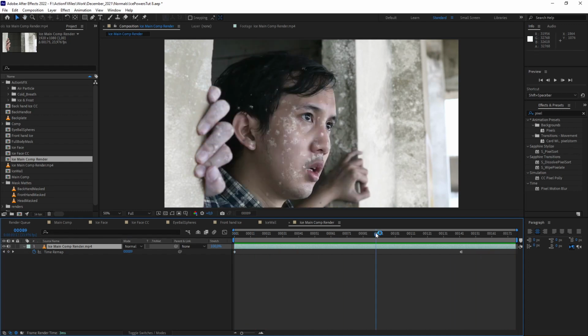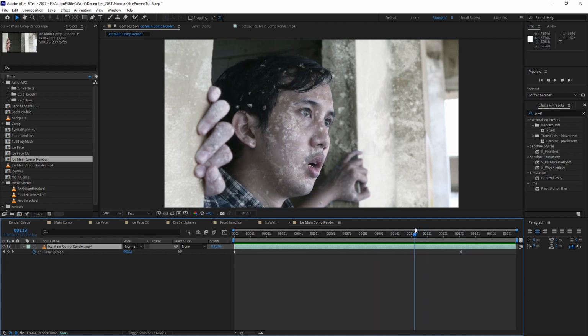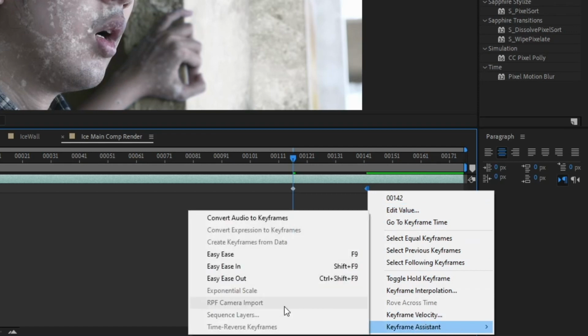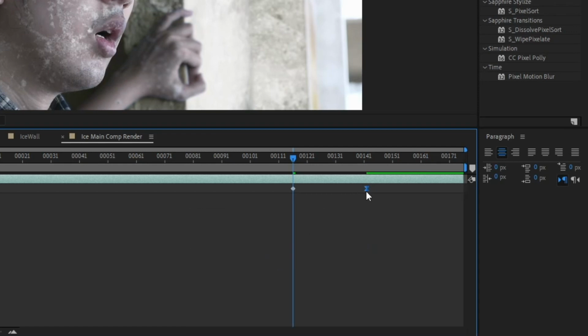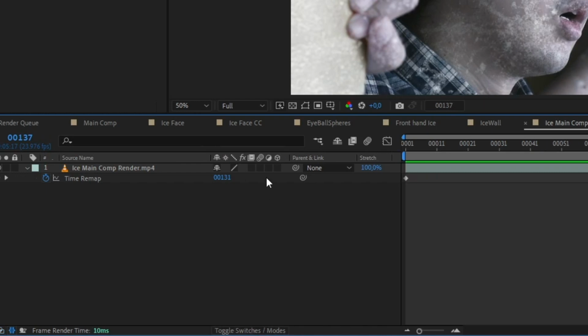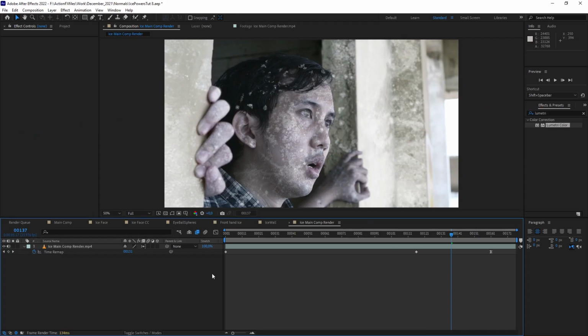However, the freezing at the end is too abrupt. So let's make it more ease. Let's go to a few frames before the shot ends, and then add keyframe to the time remap. And then let's right click on the keyframe at the end and change it to easy ease. And then let's pull the end keyframe to the right. So now this area is getting stretched and becoming slow motion. Great! Now let's toggle switch and double click on this box to enable frame blending. This way our slow motion would be smooth instead of jittery.